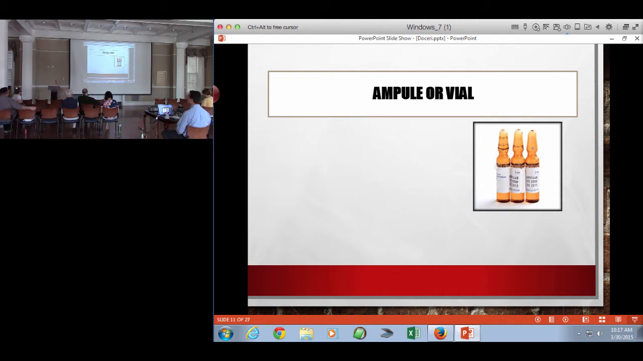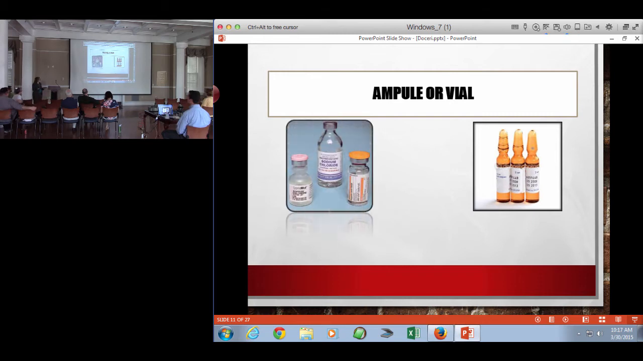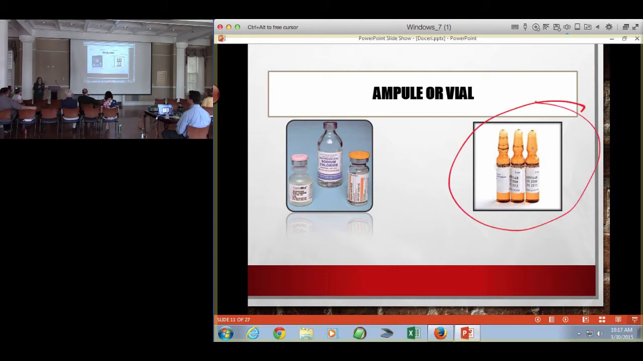And then our medicines come in many different containers, and we teach them the difference in those. These are just two, ampules and vials. And on this one, I'm going to use the pen, and I might just ask them to circle the ampule, just to see that they know the difference.